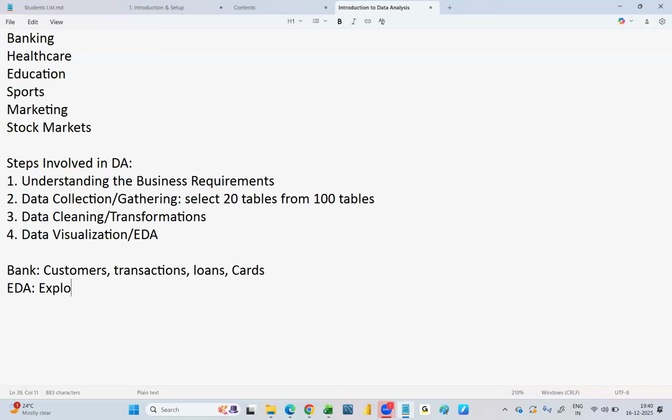EDA means exploratory data analysis. Exploratory data analysis, meaning you're going to perform analysis. That's it. Different names we used to have, but one of the famous meanings of the word is data visualization.